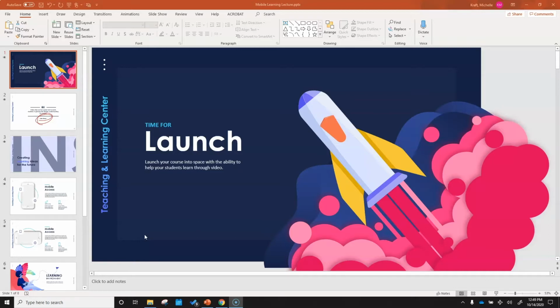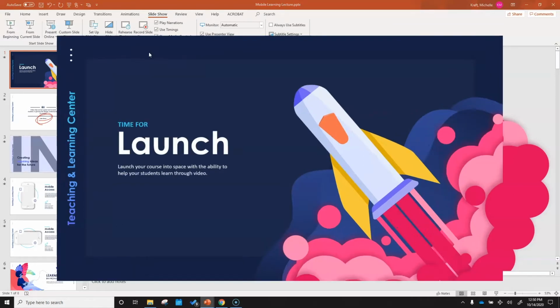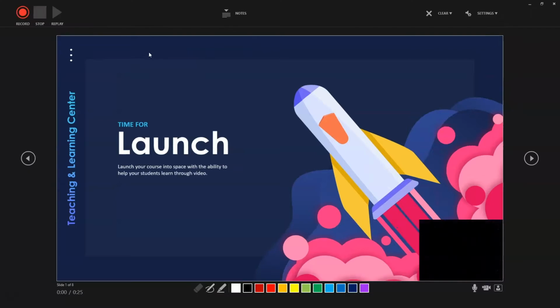So once you're ready, come on over to the slideshow tab and then click Record Slideshow. You can either record from a current slide or record from the beginning. We're going to record from the beginning, and it's going to open up the slide recording tool.